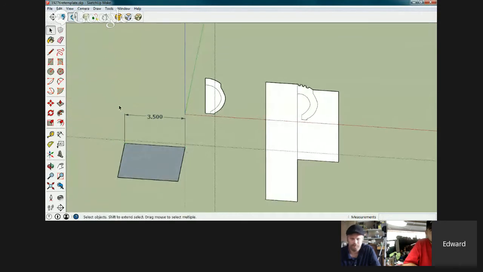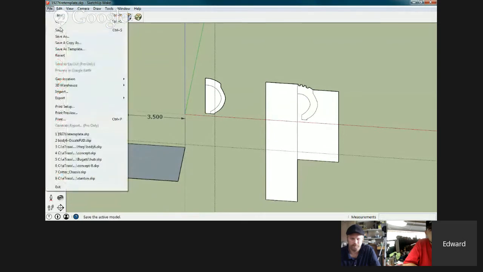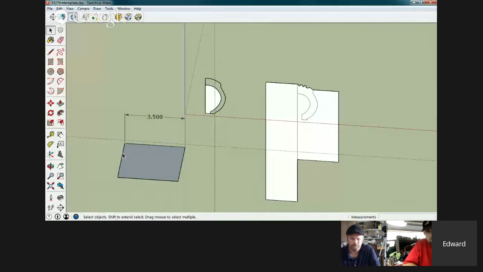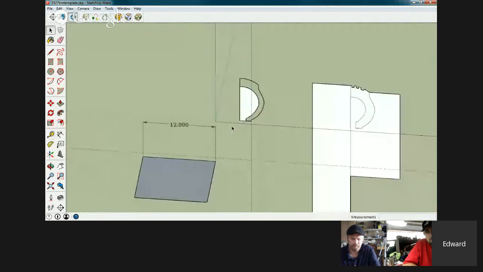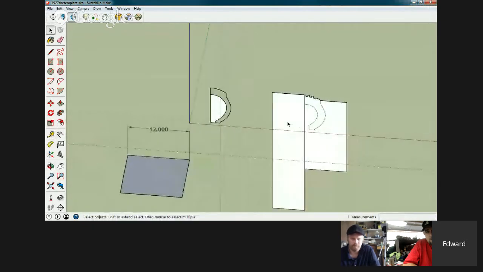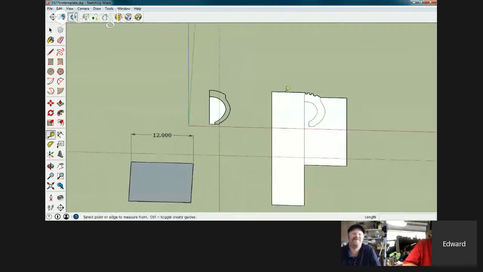So I'm gonna save where I got in case it blows up. I'm gonna hit and go to 12. I'm just gonna scale it back to full size, okay? And the reason I'm doing this is because I'm confused. I'm gonna come here down 15 inches.